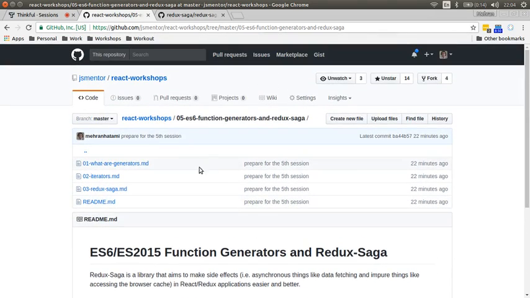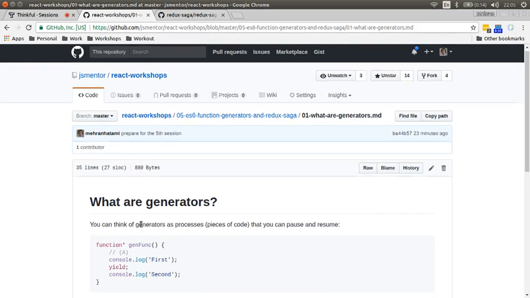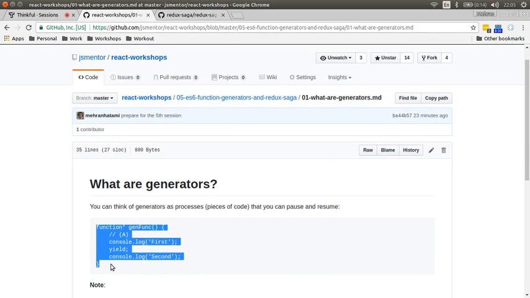So the first thing that we should cover is what are generators? The reason that we need to know about generators is that Redux-Saga is using JavaScript ES6 function generators. So what you see here is a simple function generator. You can think of generators as processes, pieces of code that you can pause and resume. This is something that we missed for a really long time in JavaScript.